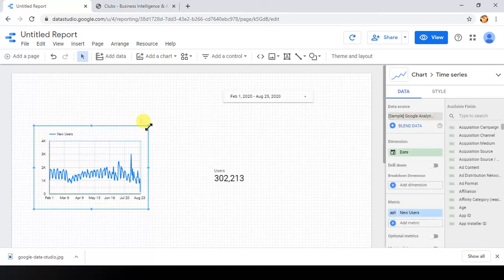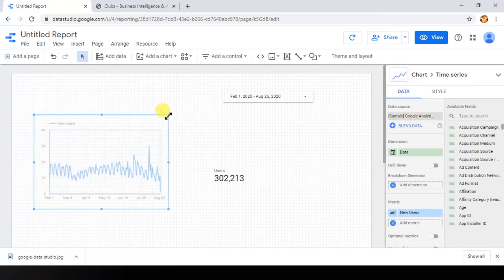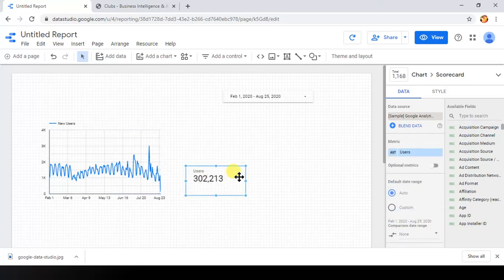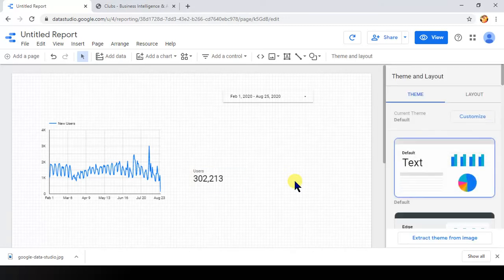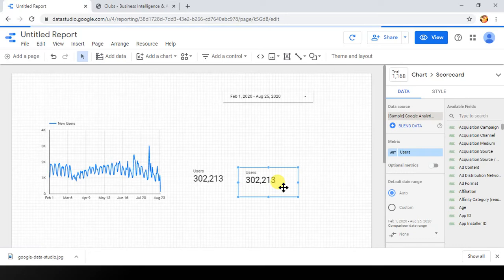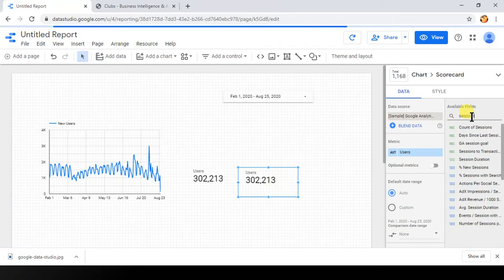I will just make it a little bigger for you. This is the number of users, and I can have another one by Control C, Control V. So I have two charts now available, and maybe in this one I'll change users to sessions.